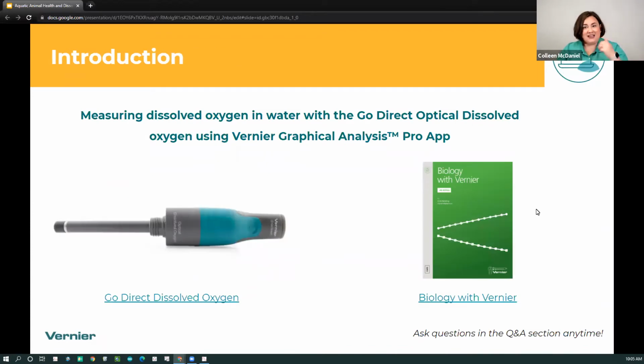So today, the activity we're going to be doing is looking at the amount of dissolved oxygen in water, and specifically the effect that temperature has on the ability to absorb oxygen. To do this activity, we're going to be using our Go Direct optical dissolved oxygen probe. The Go Direct probe is nice because it does not require an interface. It connects directly to a device, be it a computer, Chromebook, tablet or phone, and it can connect by Bluetooth or by USB.